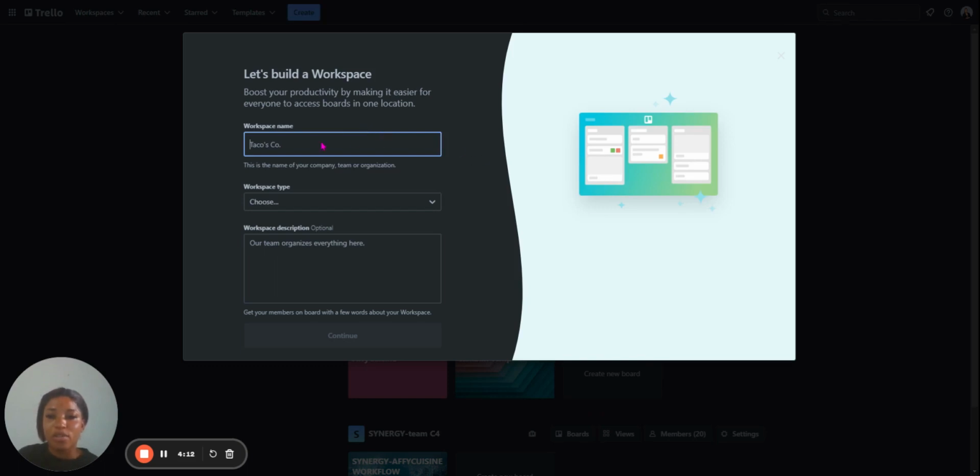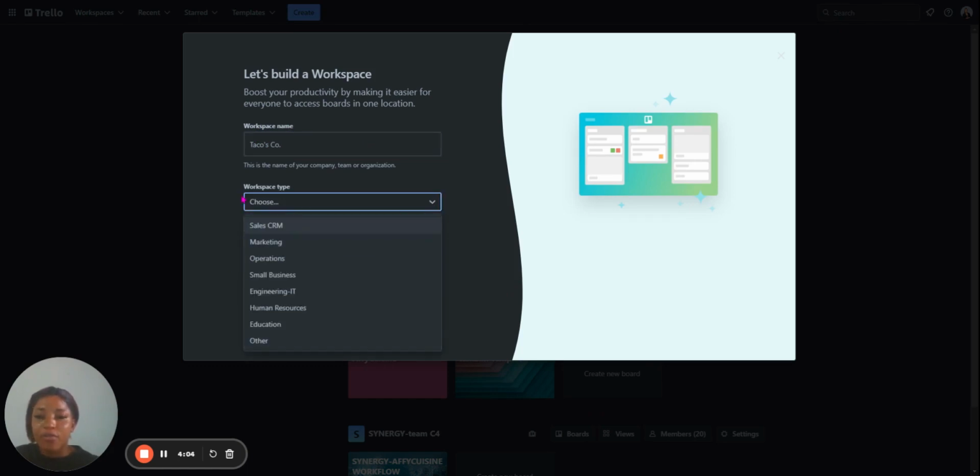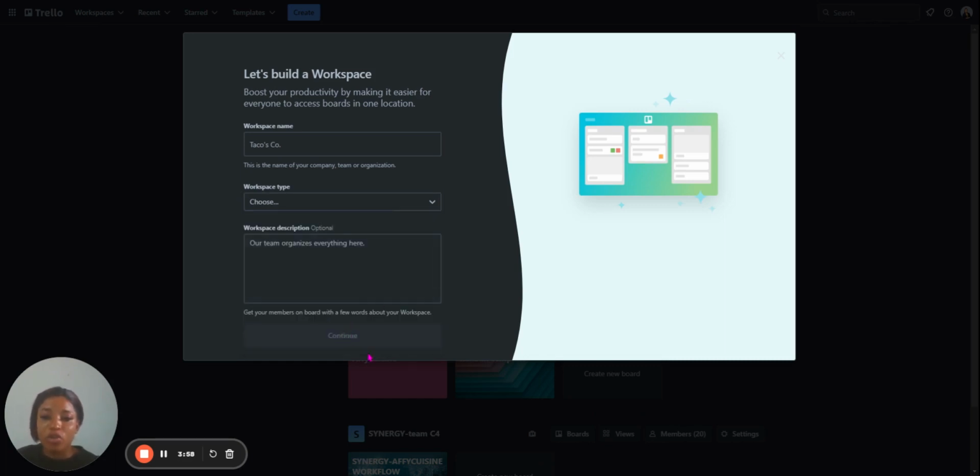So you click on the workspace, then you can put in the workspace name. You choose the type of workspace you want to work with. Then you can add a description to it. When you're done, you click on Continue. But I already have a workspace that we're going to work with, so that's why I'm not filling in all of this. But you can see how to create your own workspace.